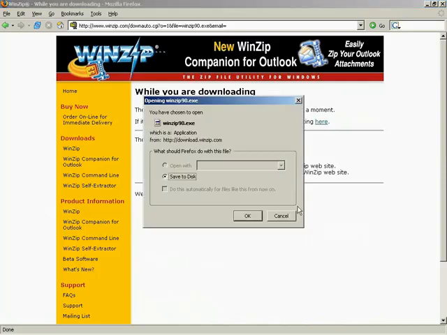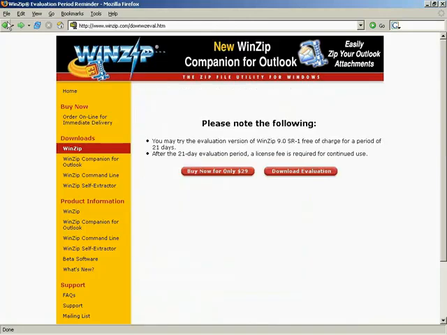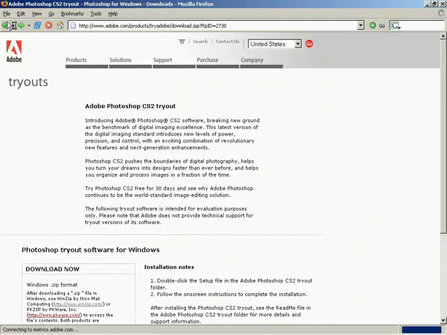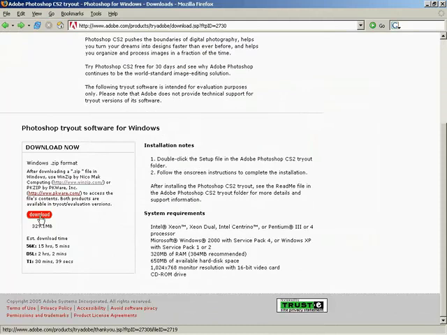You have saved to disk. Now, I'm not going to download it because I've already grabbed it. So let's go back. I'll just use my back button several times. That'll take us all the way back to Adobe's page, where now we are free to download Photoshop.